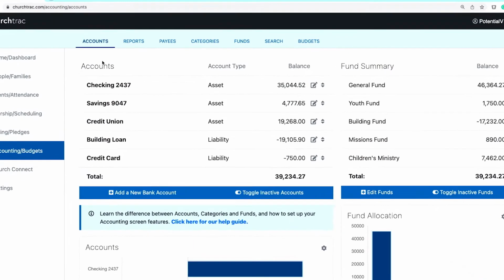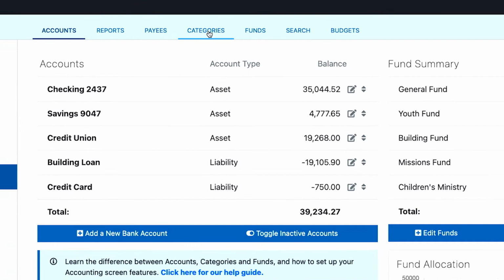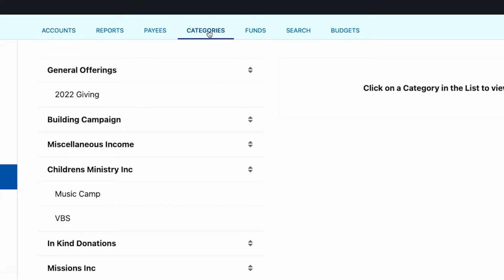In ChurchTrac Accounting, categories are used to track how money is spent or received at your organization. Categories can be used to label donations in the giving screen, as well as categorize transactions and create budgets in the accounting screen. To create a new category, click the Categories tab in the toolbar at the top of the screen of the Accounting and Budget screen.